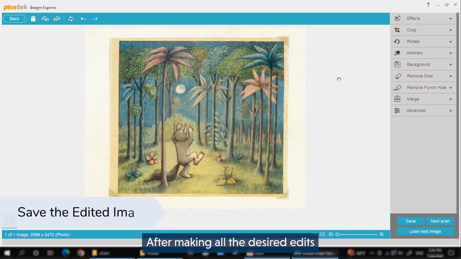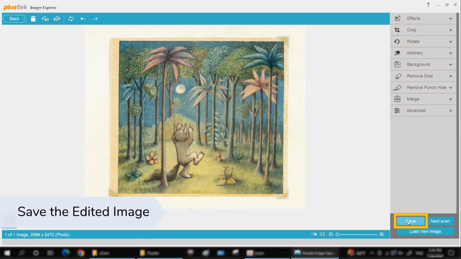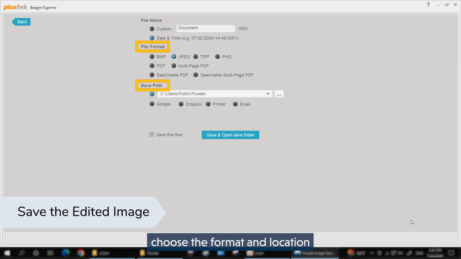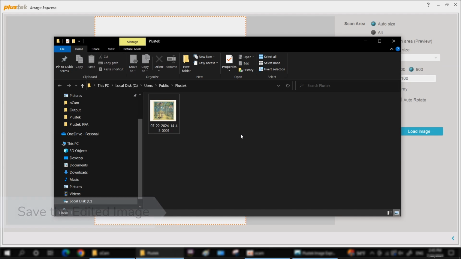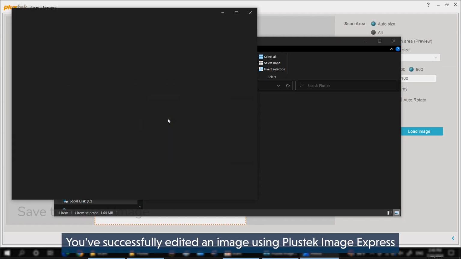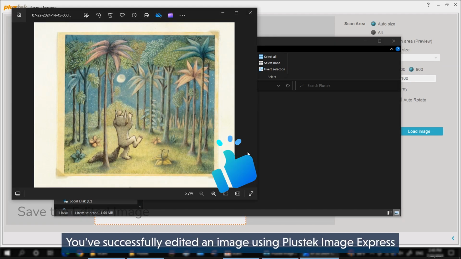After making all the desired edits, it's time to save your image. Click the Save button, choose the format and location, and save your file. Happy editing! You've successfully edited an image using Plustek Image Express.